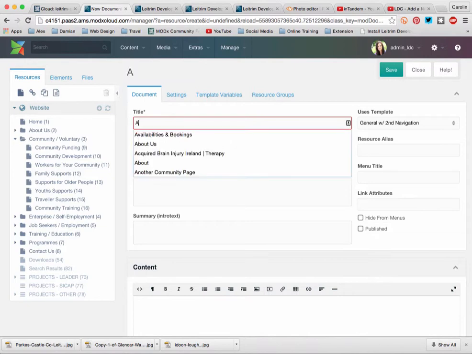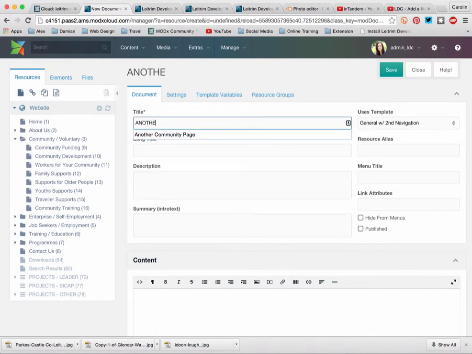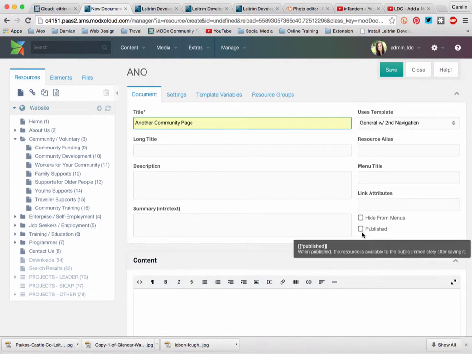We'll give it a title. I'm just going to do a dummy thing. Oops, I played around with this already earlier on. And for the moment, I'm going to leave the published button unticked because I want to be able to create the page first and not have it appear immediately on the website. That gives us an opportunity to maybe share the page link with somebody else in the organization to proofread it, add something to it, or sign it off, or whatever your internal processes are.